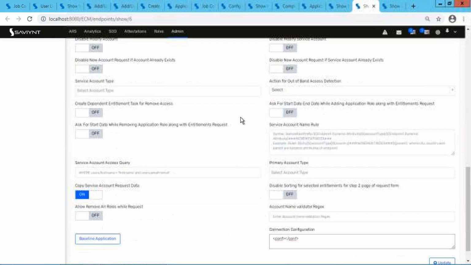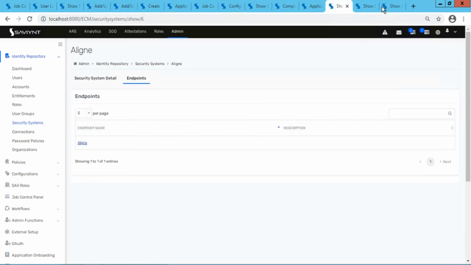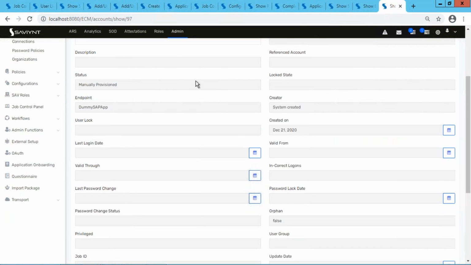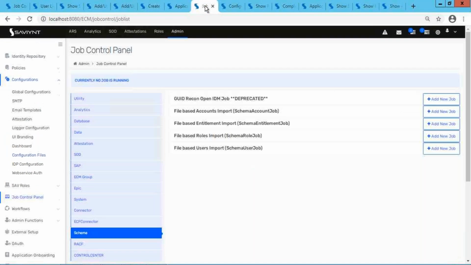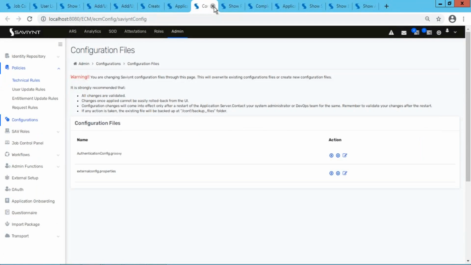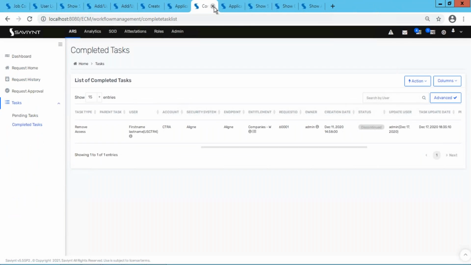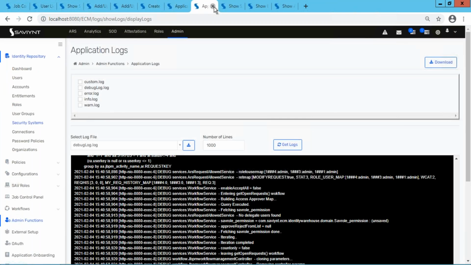So to enable that group management feature we have to provide a connection configuration. And we have that application where the connection is there as well. We had opened it. Just let me close the not required things.